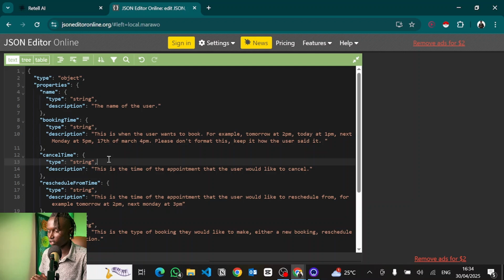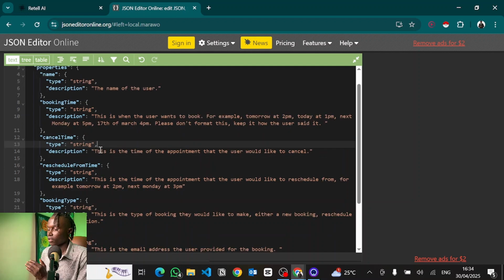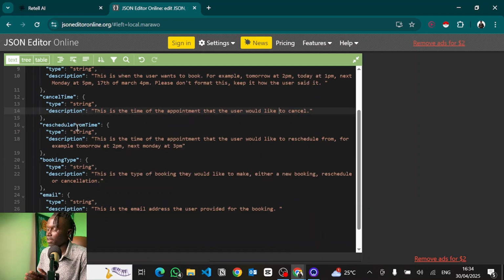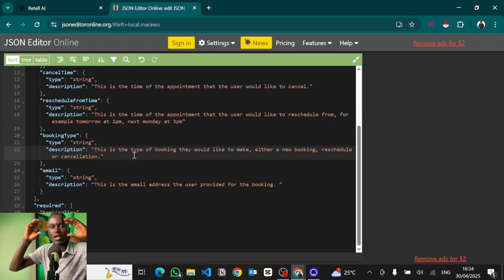So cancel time will be in place if they want to cancel. This is the time of the appointment that the user would like to cancel. Reschedule from time, this is the time of the appointment that the user would like to reschedule from. For example, tomorrow at 2 p.m., next Monday at 3 p.m. So it's good practice to be giving it examples. Then a critical field that is required is the booking type, because we're using only one function to handle 3 different functionalities. So we need to ensure we know whether they want to cancel or create a new booking or reschedule. So this is the type of booking they would like to make, either a new booking or reschedule or cancellation. Then we'll also need the user's email address.